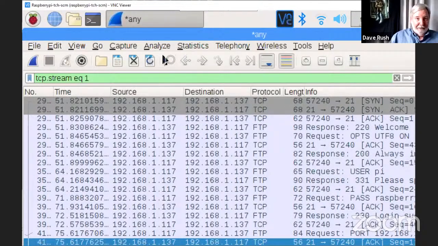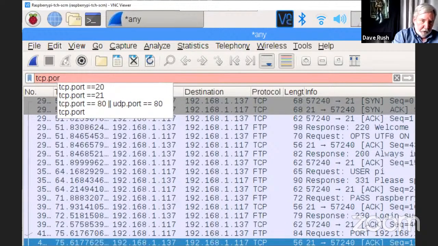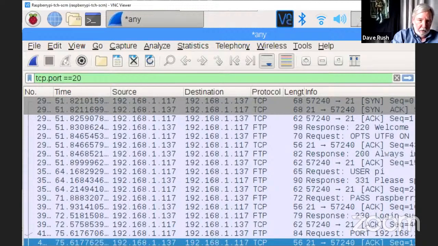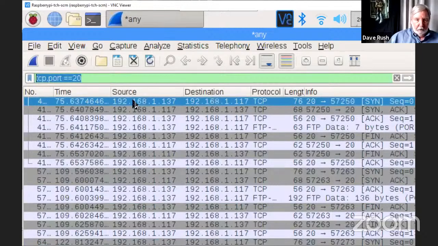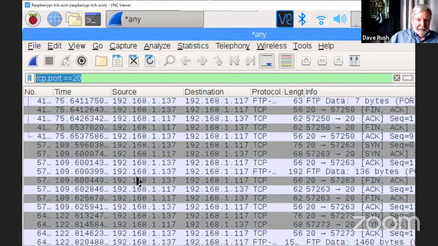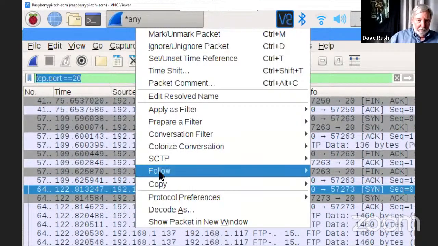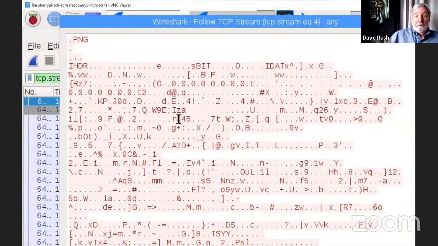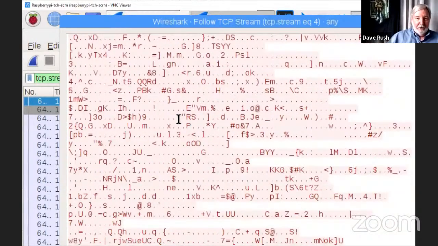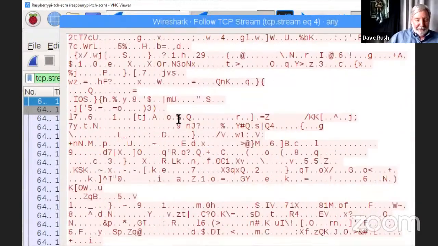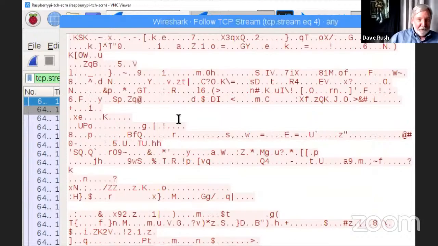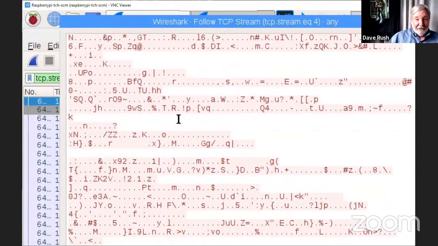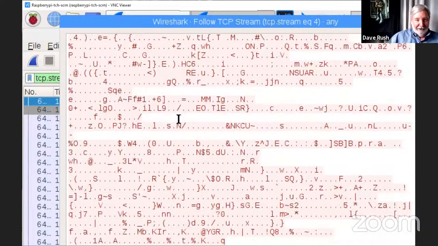Now, if we go back and do a search on that TCP port is 20, and I follow a stream, just pick anywhere in here, this is going to be unrecognizable. But it's not scrambled. It's not encrypted. This is the file contents of that PNG file. So I could use WireShark, be the middleman, capture this stuff, and then just save this as a PNG file. And wham, I'm looking at it.